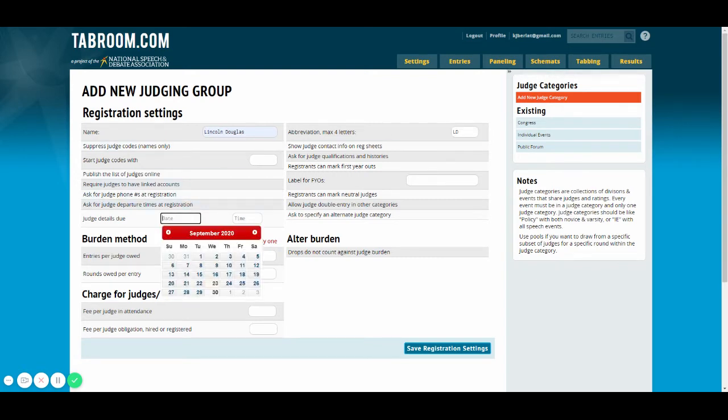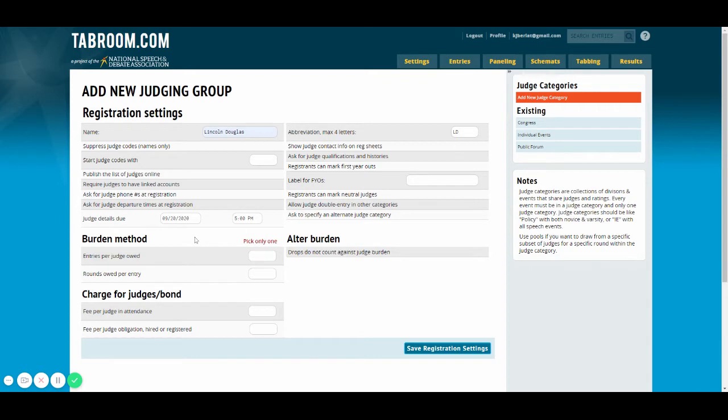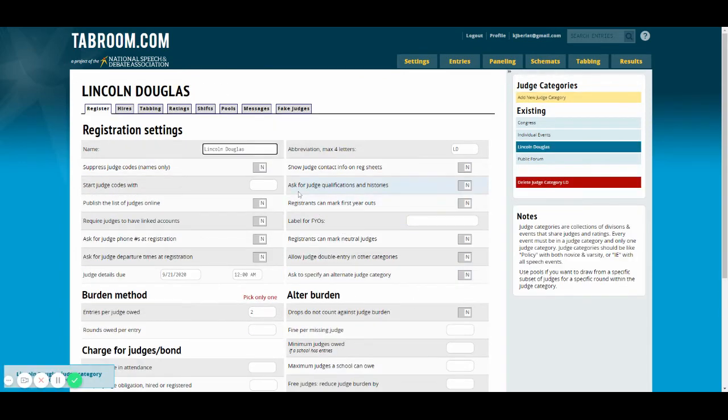When are my judge details going to be due? We're going to say they're going to be due on the 20th, and they're going to be due at 5 o'clock p.m. And how many entries per judge owed? We're going to have 2 entries per judge owed. Now, there are a whole bunch of things here that I can't do anything with yet because I've got to save my settings. And then, all of a sudden, I've got options.